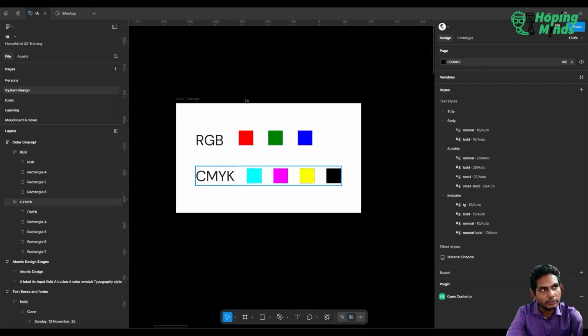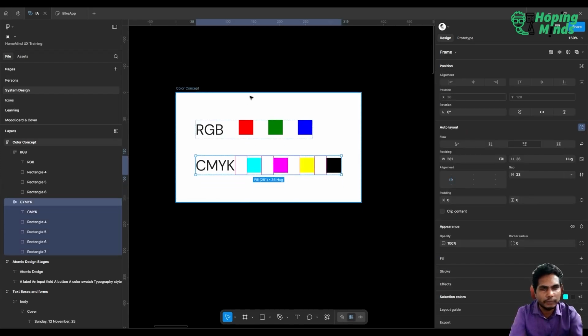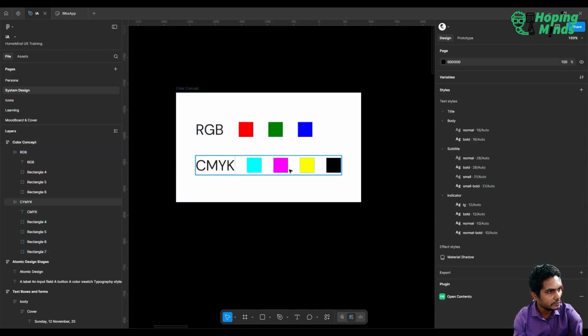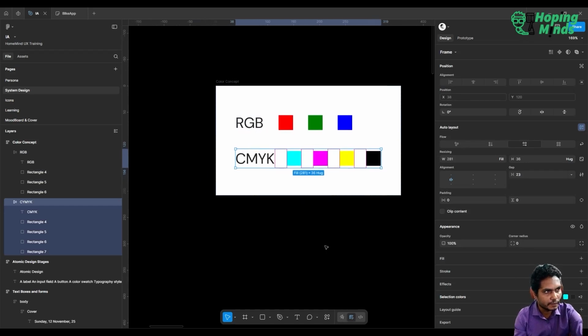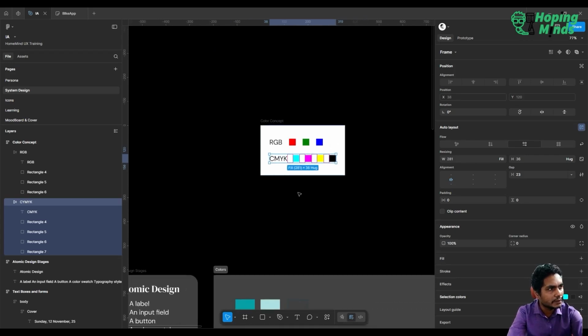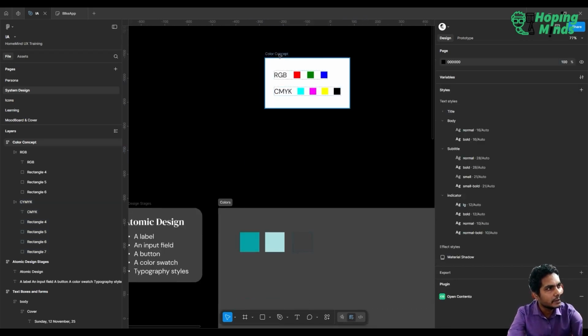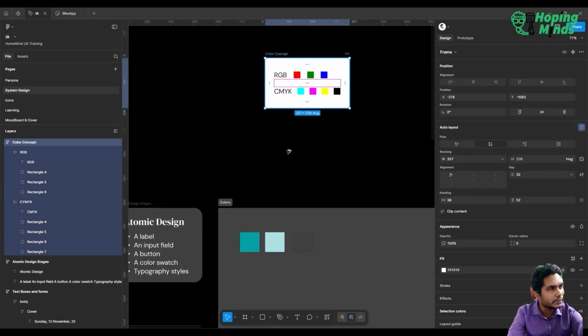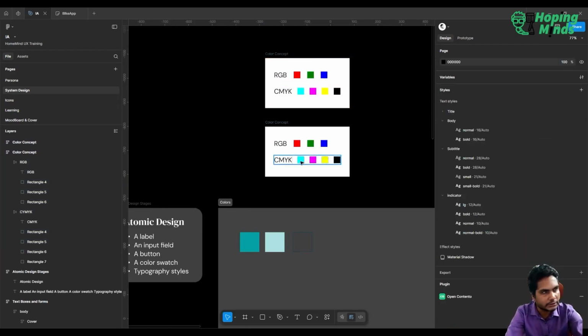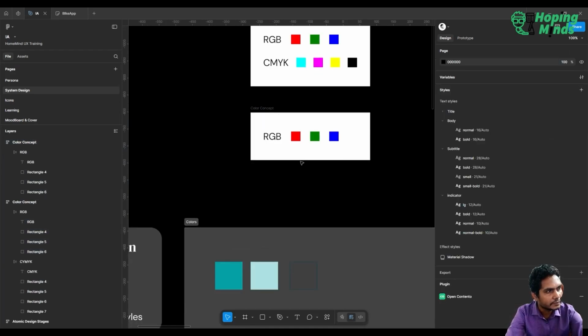Now let's go. We don't need to define CMYK here. We are mostly going to work in RGB. So let's define how RGB works. Let me just duplicate it so this can help me define it better. Let's delete CMYK.